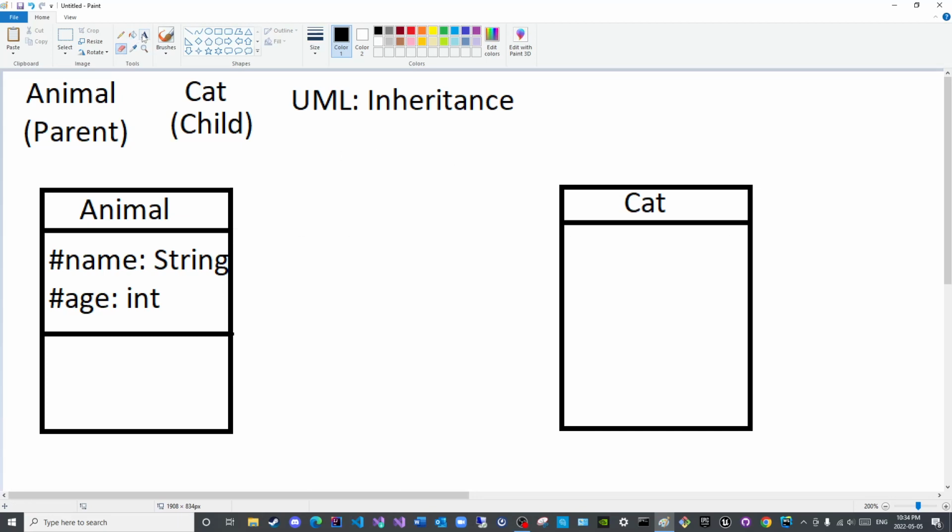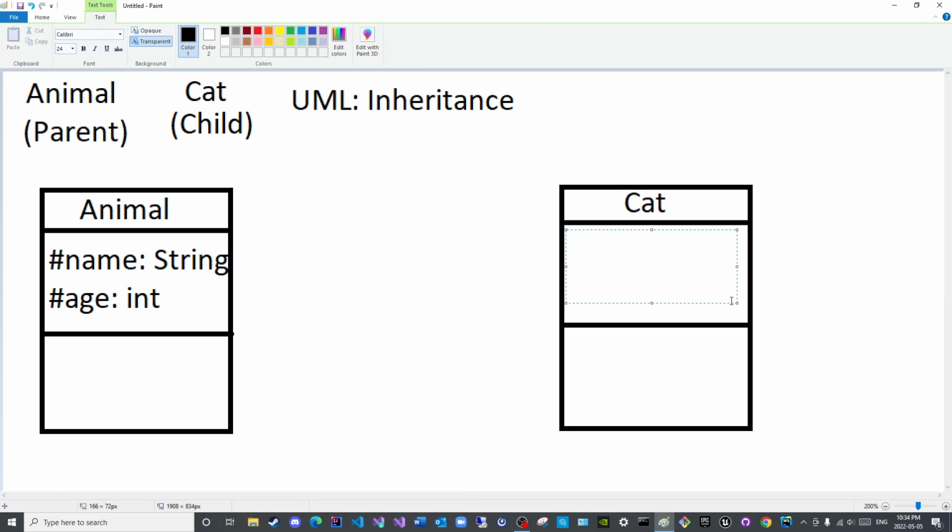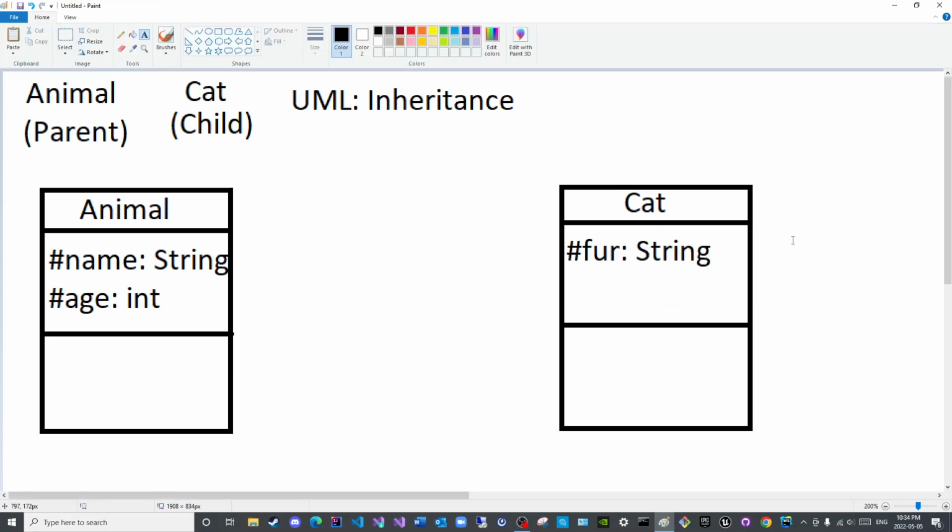Now, here is the beauty of this diagrammatical representation. Because this class is inheriting these instance variables, you do not need to write them again. You can, however, write the extra or native instance variables pertaining to the child class itself. So we can add here whiskers int as an example, number of whiskers, or actually let us choose a shorter name, fur color, that would be string, and that is it.